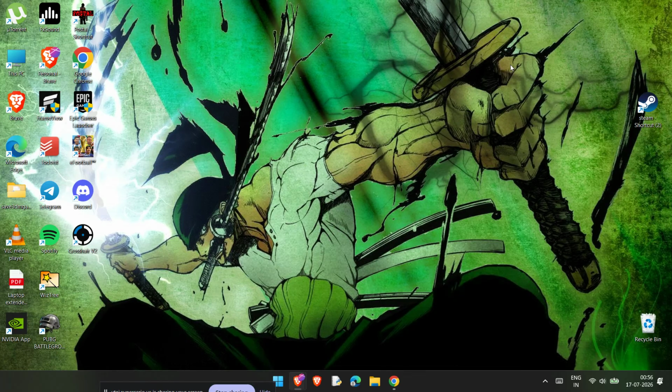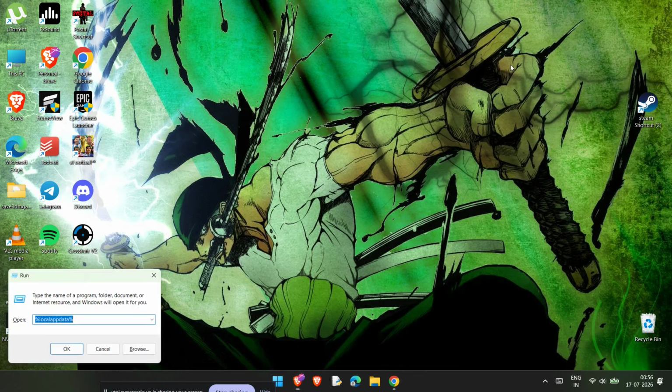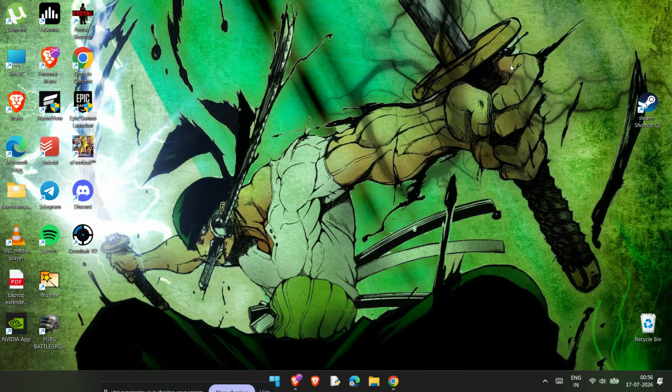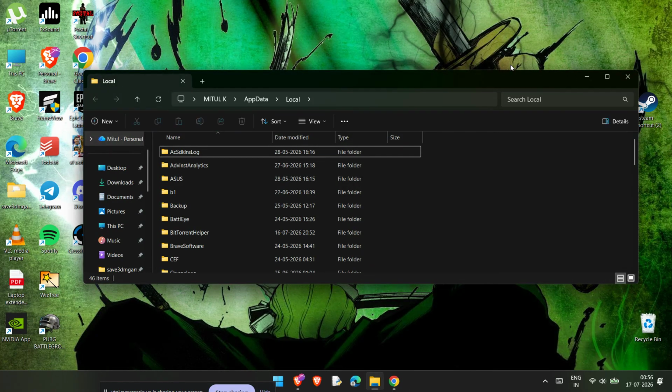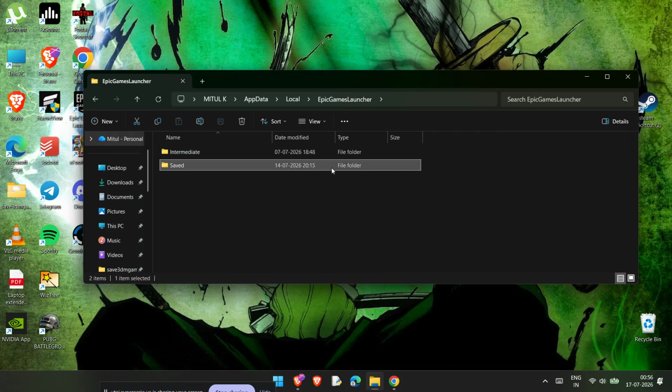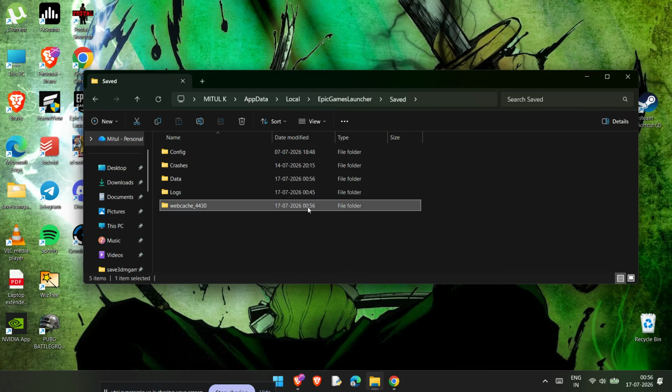Now that Epic Games is closed, we're going to clear the launcher cache. Press the Windows key and the R key on your keyboard at the same time to open the Run dialog box. In the box, type %localappdata%, then click OK. This opens the local app data folder on your computer where many programs store temporary files. Inside this folder, find the folder named Epic Games Launcher and open it. Then go into the Saved folder.